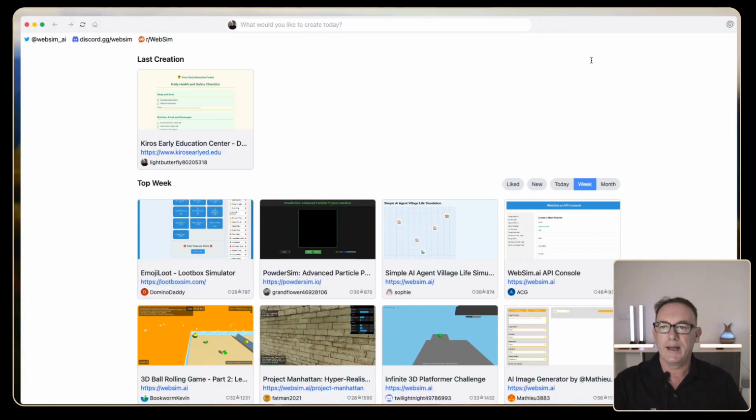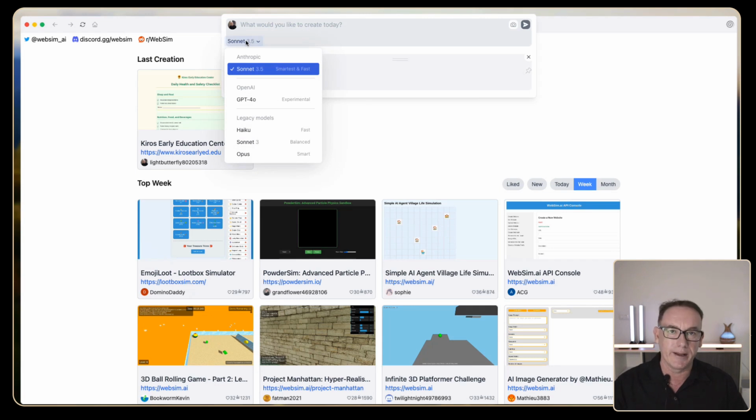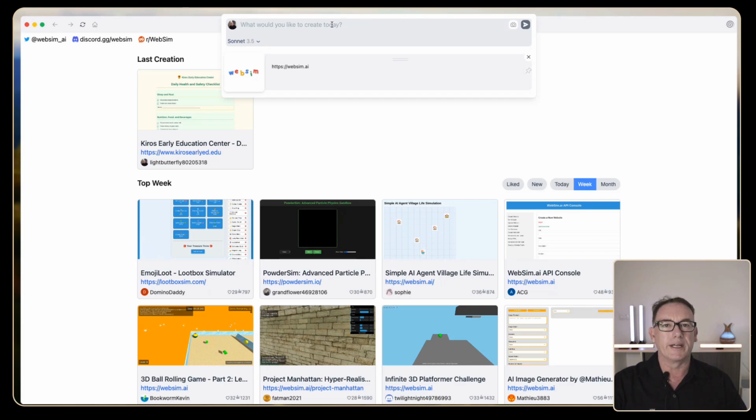So from here, we'll head back to WebSim.AI, and this is where you can start a new application just by writing a prompt. One of the things that you can do is select the large language model. I'm just going to work with Sonnet 3.5. That's what I used last time, and it worked quite well. But let's work out what it is we're going to build.